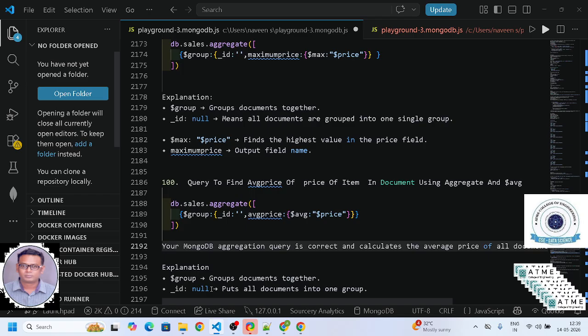So we'll come to the next query. The next query is to find the average. Previously we had to find the maximum price. Instead of that, we have to find the average of price. That's all. So here, instead of $max, we'll replace it with $avg. The query states that we have to get the average price of an item in a document. For that, we'll use group _id with an empty string, avgPrice followed by $avg and the field name $price. We'll get the average price.